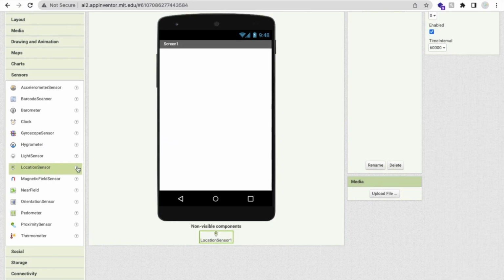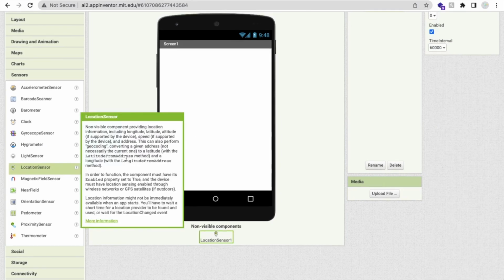So what is the use of this sensor? This sensor is mainly used to get the location of your mobile phone. Suppose whenever you call this sensor to get a location, this will give you the longitude and latitude of that value. Now let me show you how we can use this.